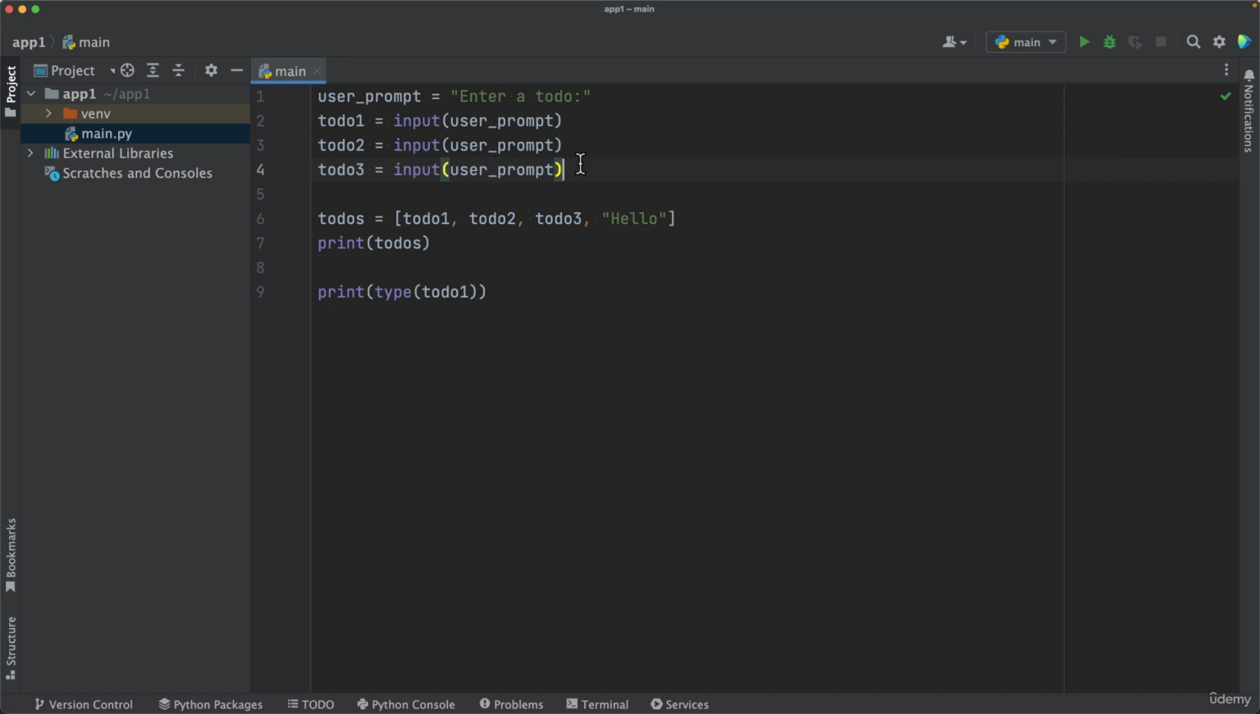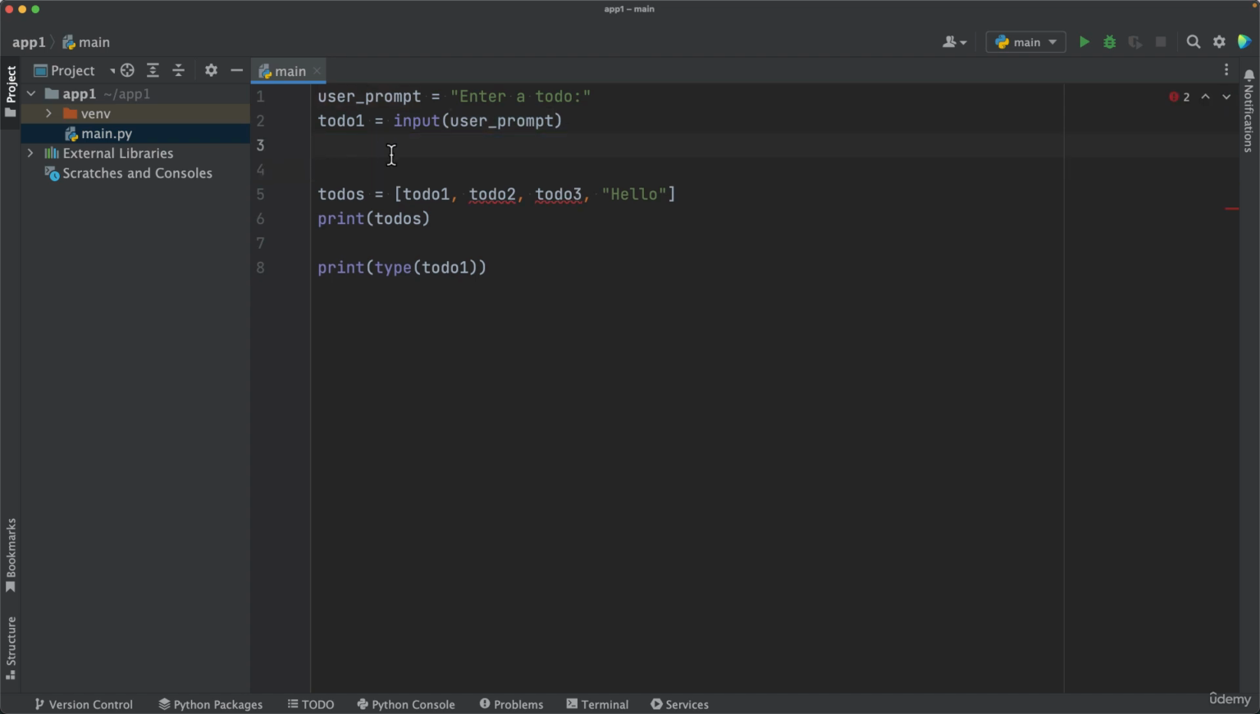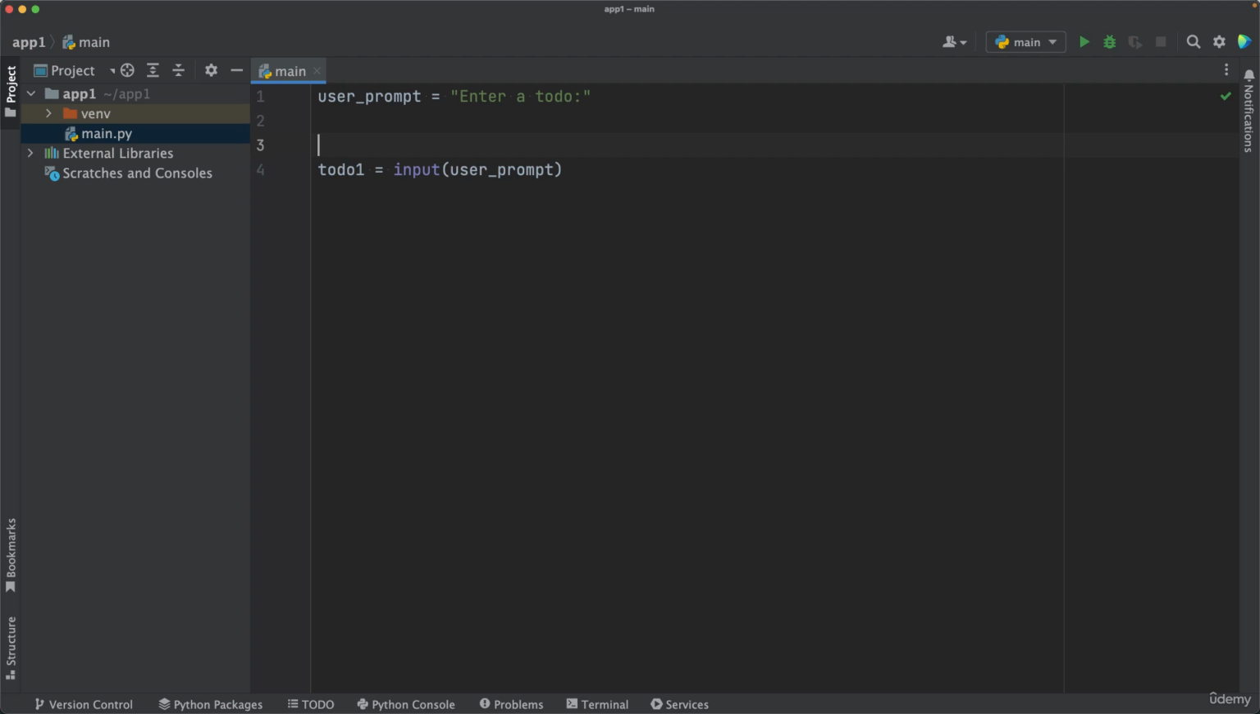So what we want is to write the input function only once and somehow tell Python to execute it multiple times. So how do we do that? Well, let me show you. I'll delete all these, we don't need them anymore. We only need the input function once here, and then we make some space and we use a while loop.